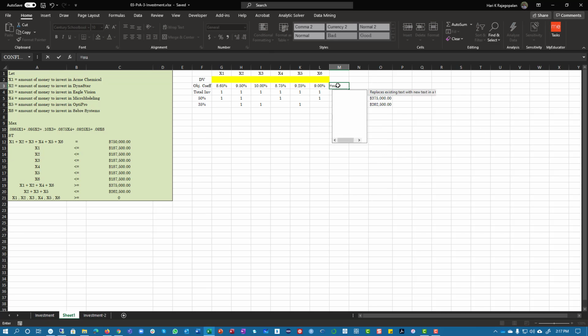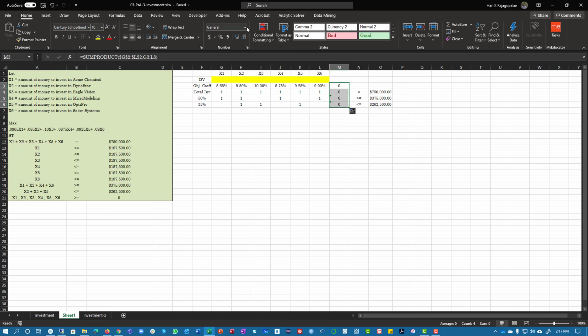We're going to use SUMPRODUCT here. All right, SUMPRODUCT, F4, comma, second row, right? And then you can just copy this down. These are all dollar amounts, so we can just put currency here.